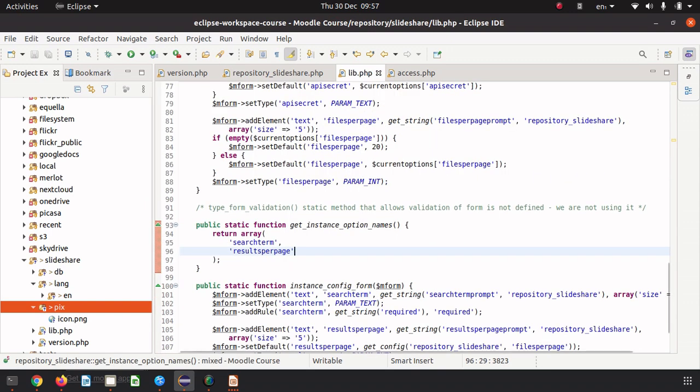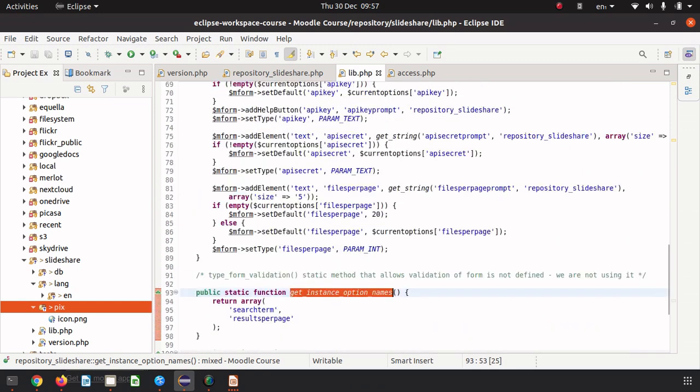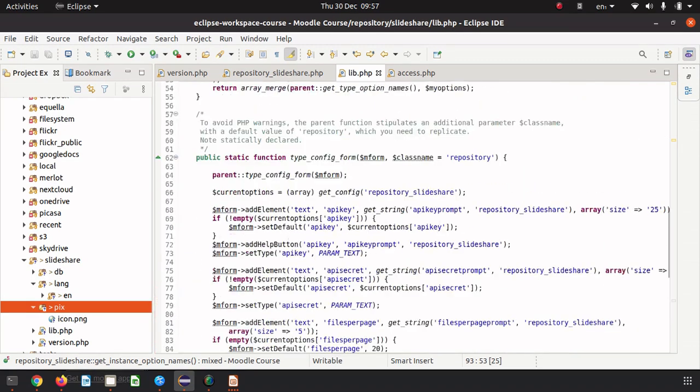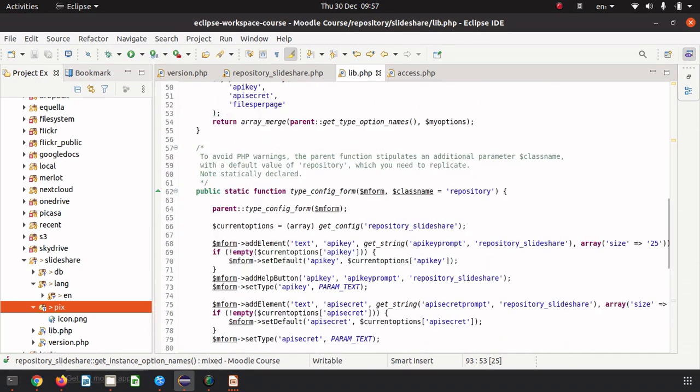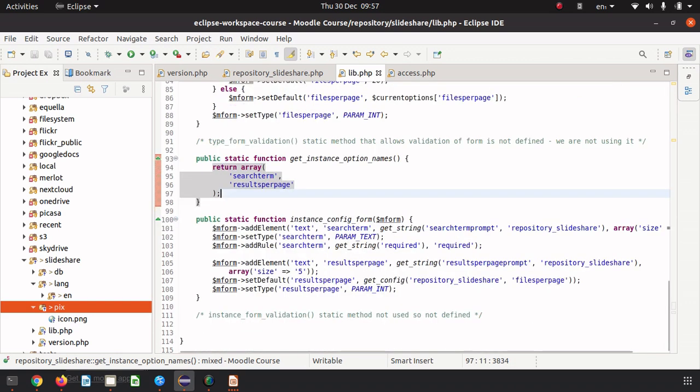So we've added in two more functions. Get instance option names kind of mirrors what we've got in terms of the get type option names. So this is instance option names. In our instances, we're going to have the search term and the results per page. Those are the options that we are going to define for each of the instances.